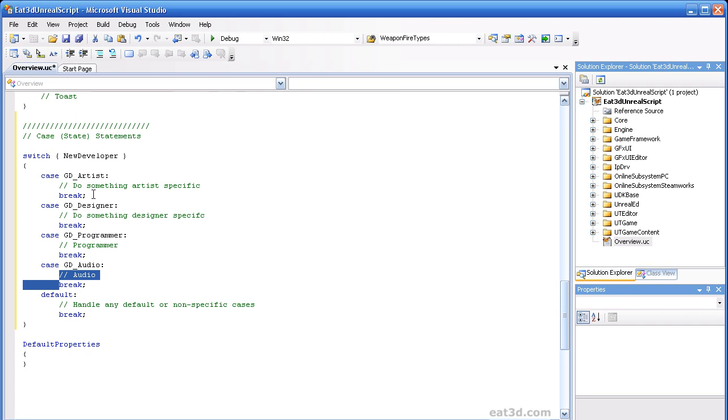So if whatever script we were going to be writing in here needed to be very specific and only done if it was an artist or designer or programmer or an audio guy, then you would want to make sure that you had a break statement inside of each case to make sure that it didn't fall through and apply any of the script processing that you only wanted to reserve for that particular discipline or a person in that discipline.